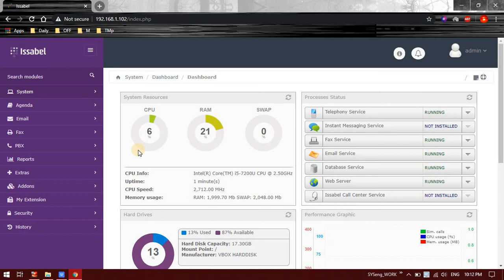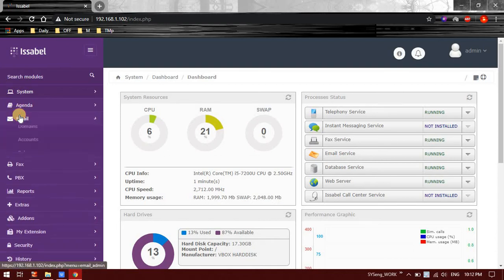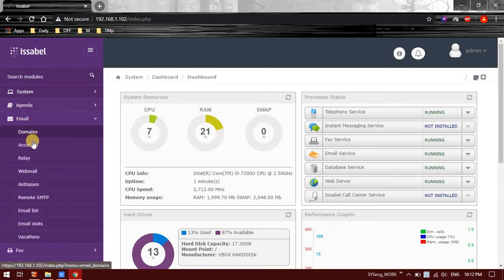To start with email, log into your Isabelle and in the left hand panel you can find an option as email. Click on that. In email there are multiple other sub options present there. So we will come to each of them one after other. Let's begin with domain.